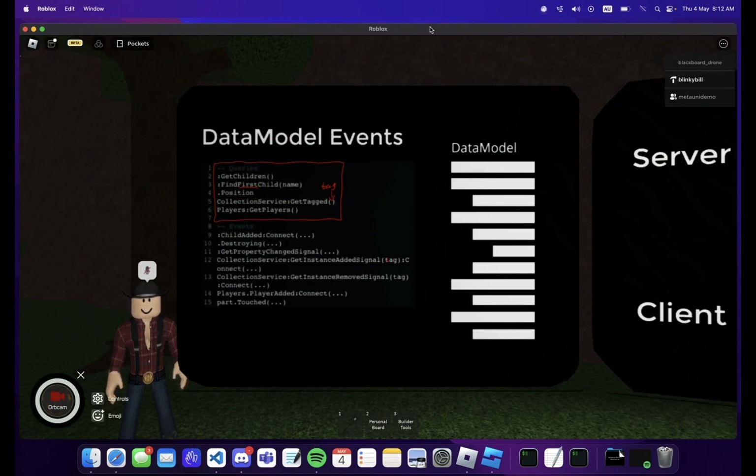But the thing here is that these are all snapshots, and in order to have any kind of interesting behavior, and behavior that continues to work, or even to just respond to things happening, you need to make use of events.